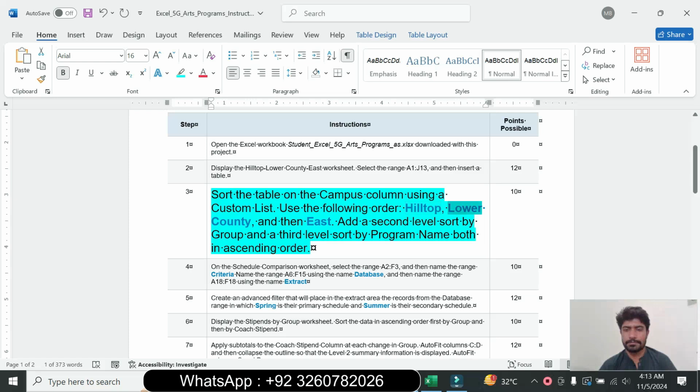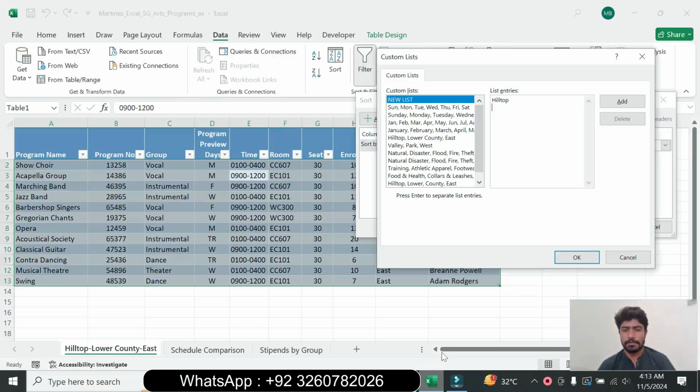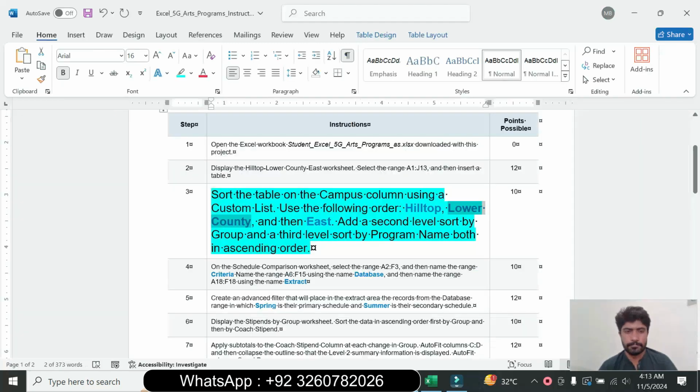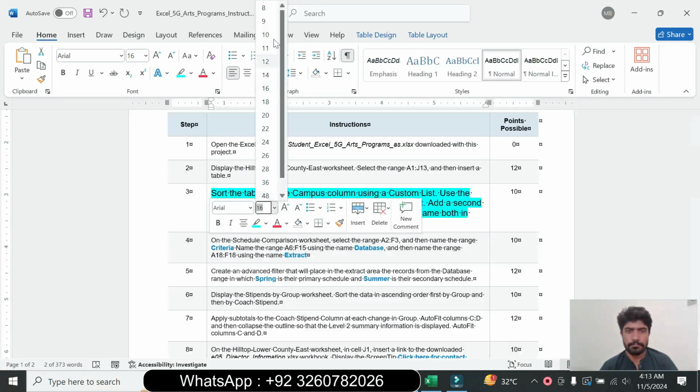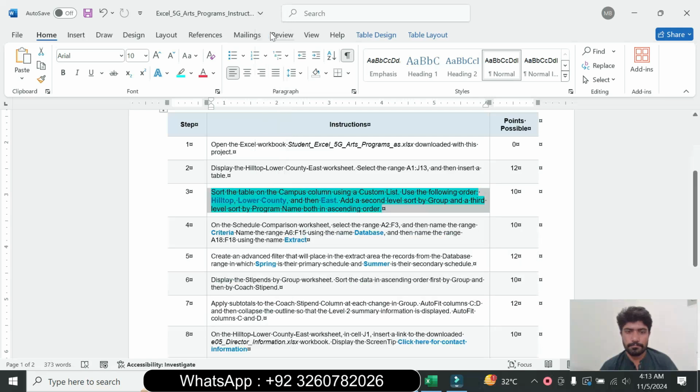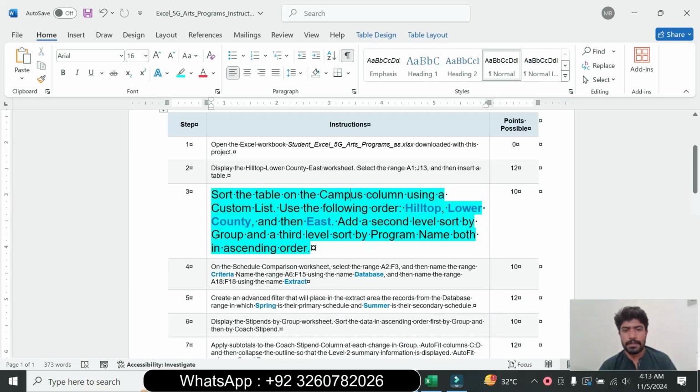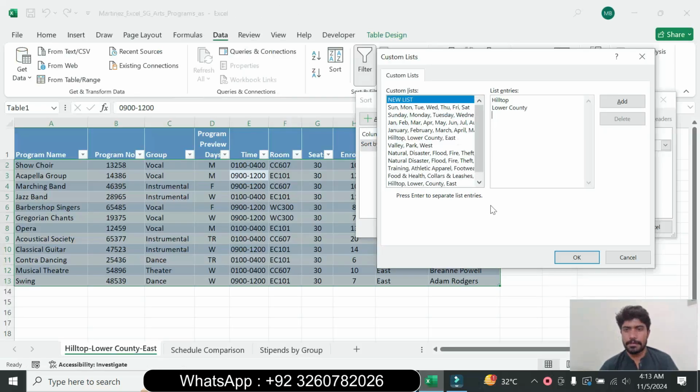and Lower Country, press enter, and then East. Copy the East, press enter.